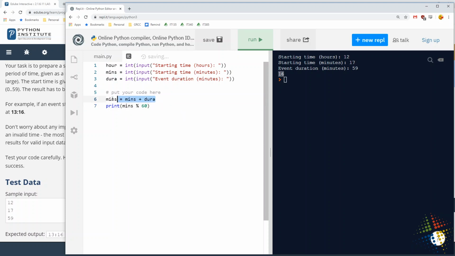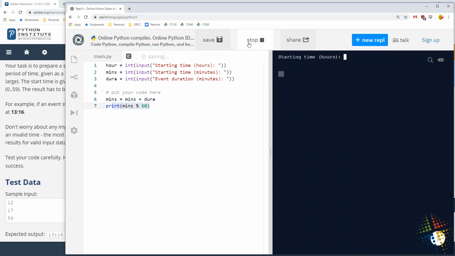There we go. So what I'll do is I'll just take minutes, my mins value, and I'll add the duration to it, since it's going to be in minutes already. And then I will do the modulus 60. So I'm basically doing two different lines, except I'm saving my mins value for use at a later point.